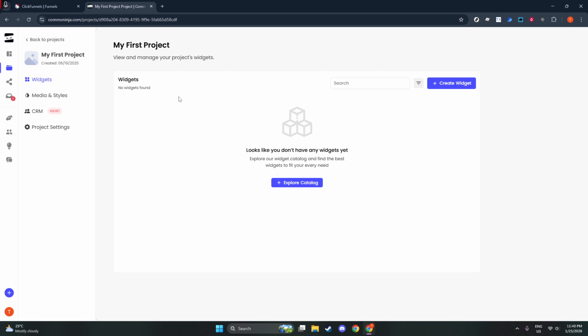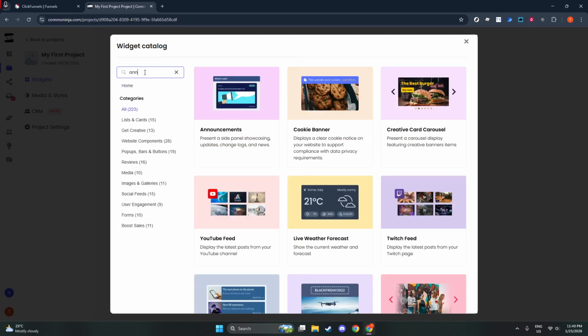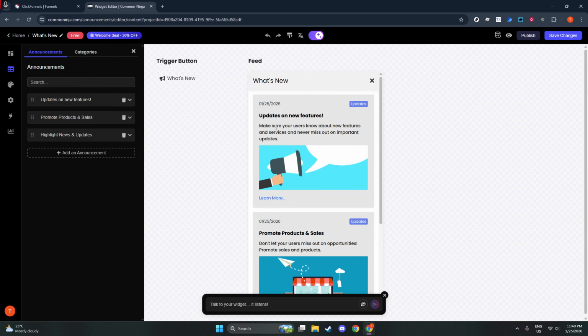Head to a widget builder, such as Common Ninja Announcements, and design the announcement you want to show. Give it a clear title, write a short direct message, and add any links you want people to click, like a product page or a sign-up form. Choose styles that match your brand, colors, fonts, and layout, and keep readability front and center.